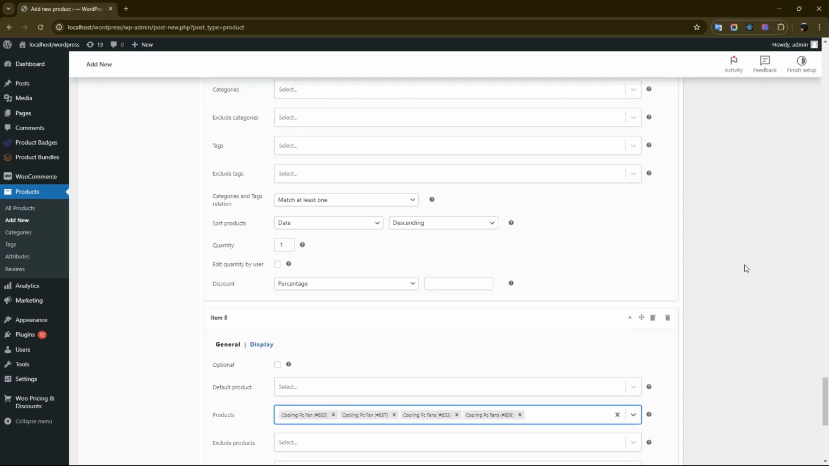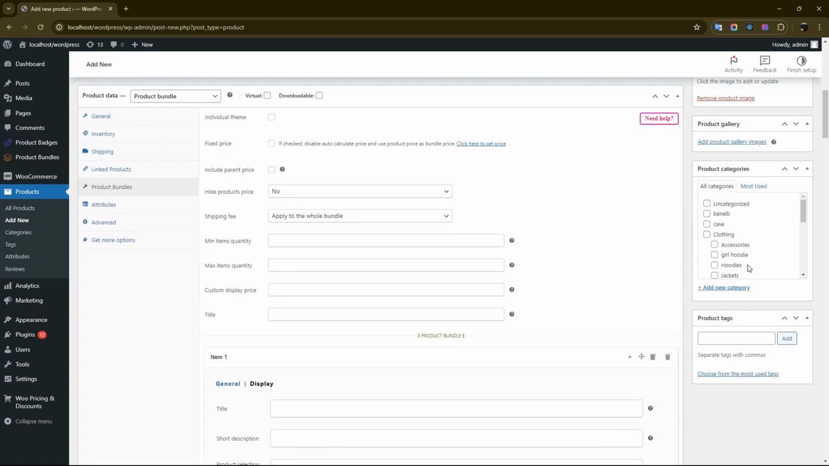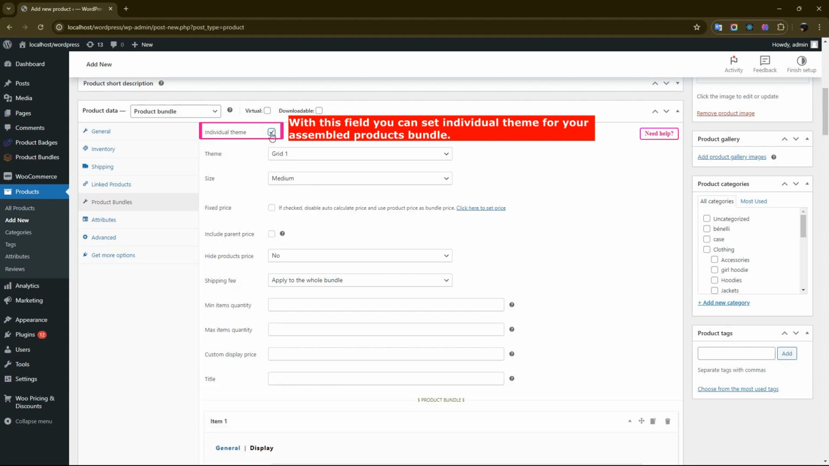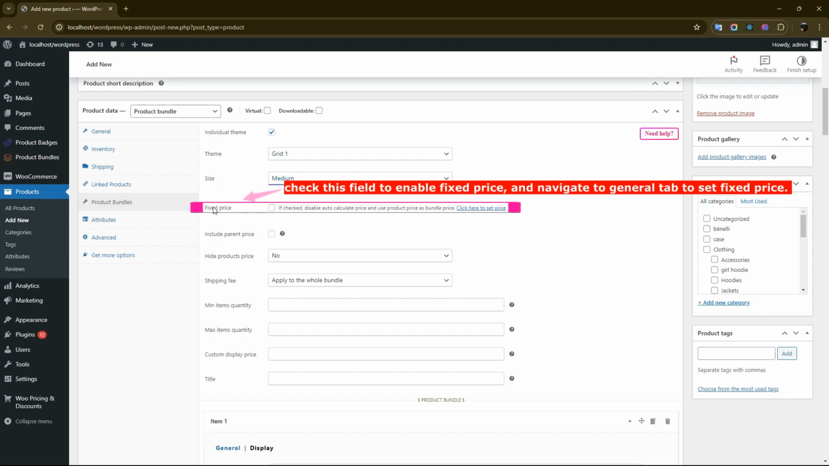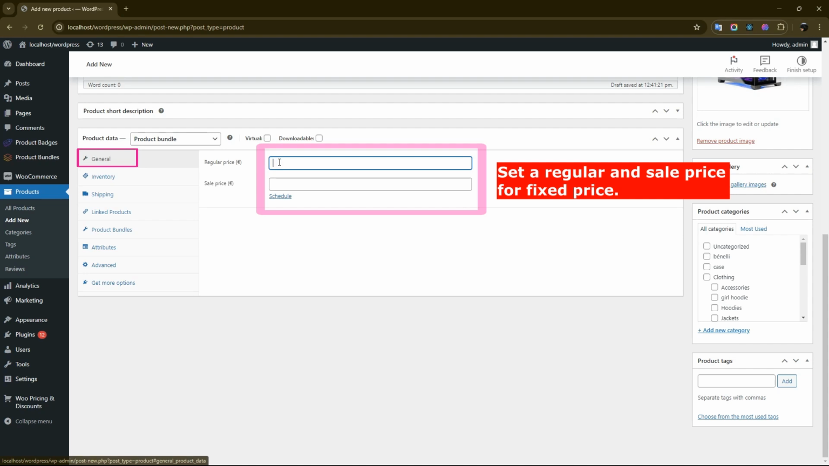Now navigate to the top of the page. With this field, you can set individual themes for your assembled products bundle. Check this field to enable a fixed price. And navigate to the General tab to set a fixed price. Set a regular and sale price for a fixed price.